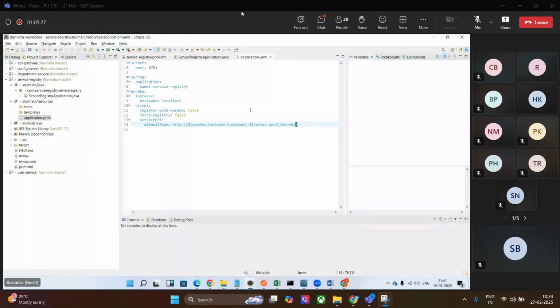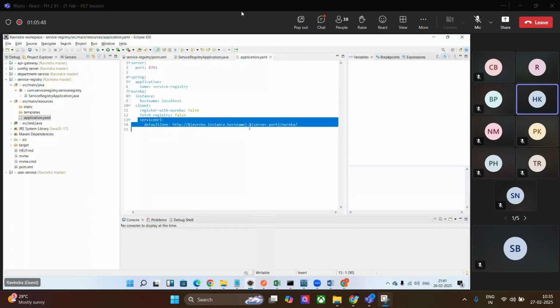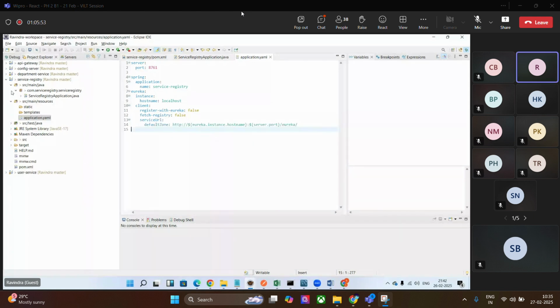Any doubts here? So first you need to add one dependency, the Eureka server dependency. Second, you need to add the annotation called EnableEurekaServer. In the YAML file, the application name and server port number are common, and here you need to mention the URL of your server. So this is the configuration we need to do. Now the service registry will act as a server.